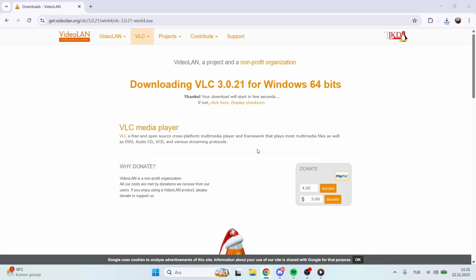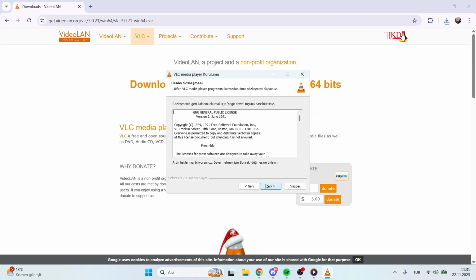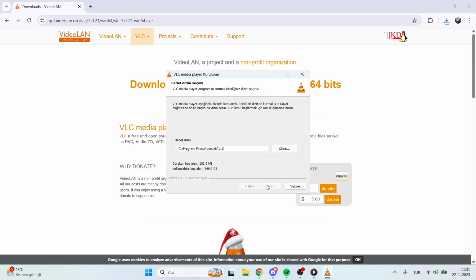Click Yes when Windows asks for permission. The installer will open, and all you need to do is follow the steps. Click Next, agree to the license, keep the default settings, and click Install. The installation will take a few seconds. When it's done, click Finish, and VLC will open automatically.